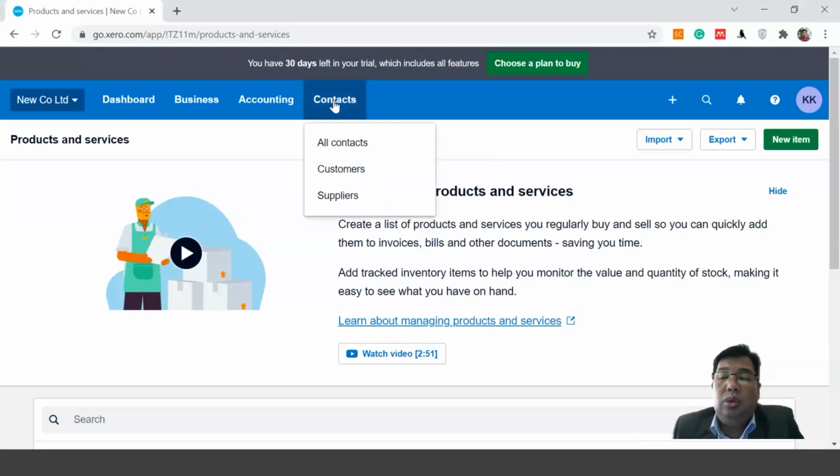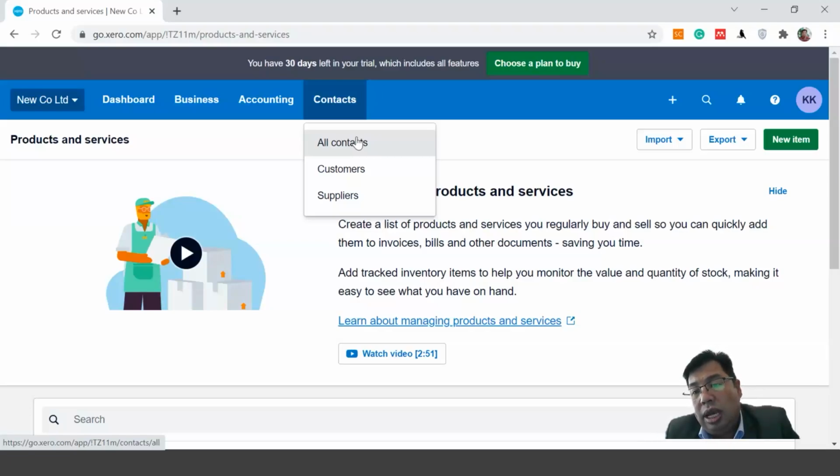We have basically two types of contacts. Number one is customer, second one is supplier. If you look, there are three buttons. If you click all contacts, the system will display all the customers and suppliers. In certain instances, your customer can also be your supplier. For example, you bought a certain item from the supplier, and at the same time you might also sell a certain item to the supplier, so they become supplier and customer at the same time, maybe for a certain type of product.